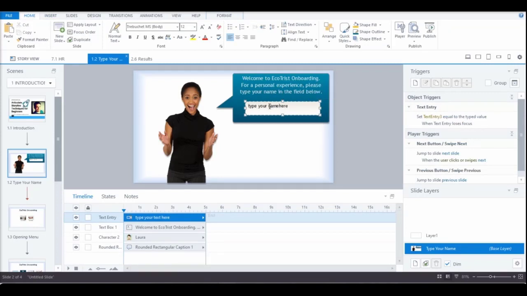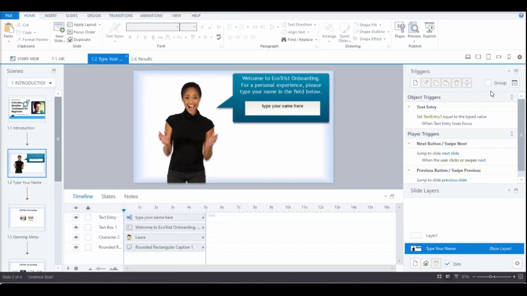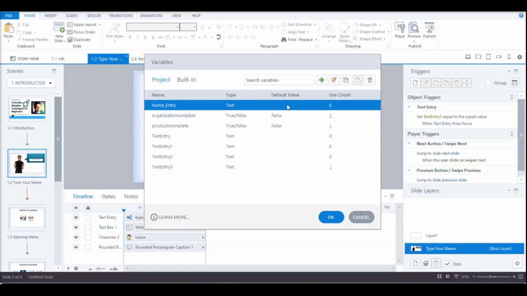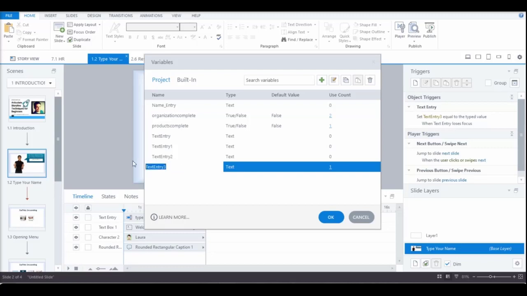You'll notice over in the triggers panel here that Storyline has created a variable for us called text entry. Let's rename that. Let's do that by selecting this X here, Manage Project Variables. We'll double click on the text entry, just a default name, and let's name it something more meaningful like student name. And select OK.